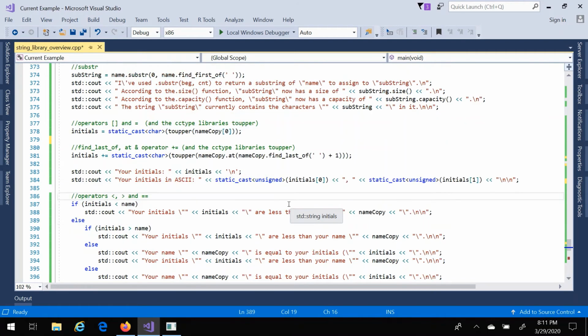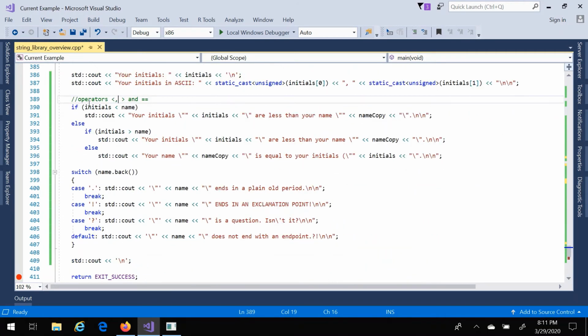Okay. And then some operators. So less than, greater than, equal to. So if the initials are less than the name, well, the initials are JD, and the name is John Doe. So you would figure JD is less than John Doe because JO is greater than JD. But that's not necessarily the case. If this was lowercase JD, it would still be less than. Okay, that doesn't work out.